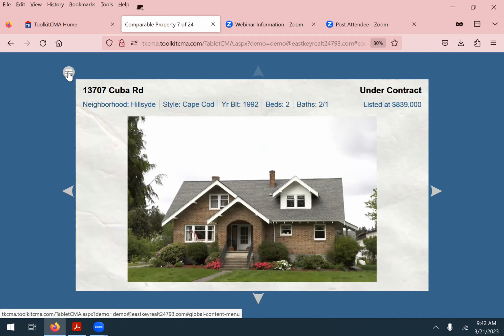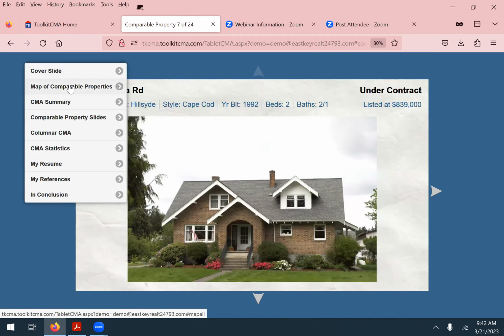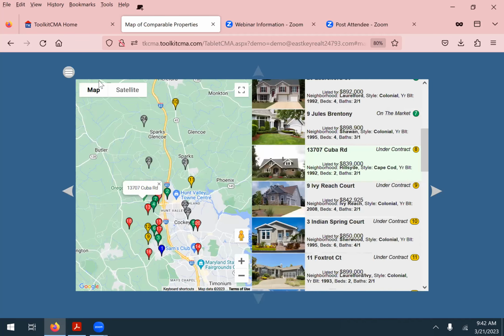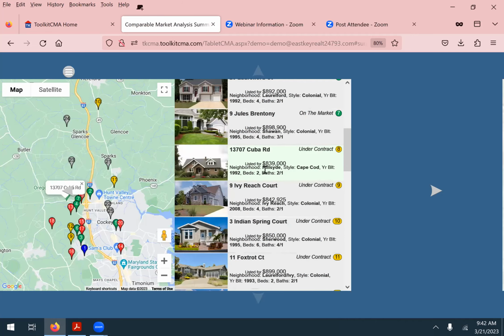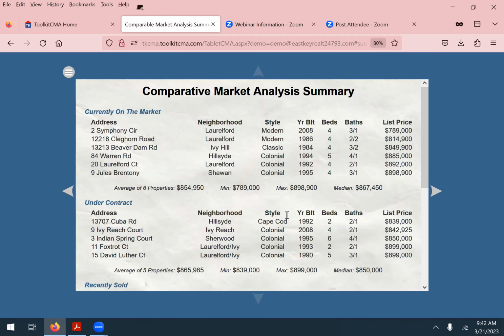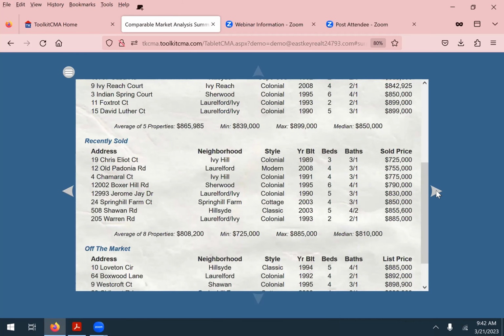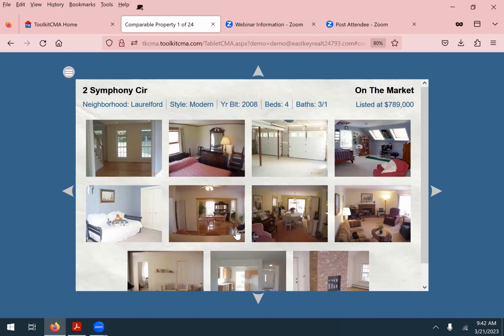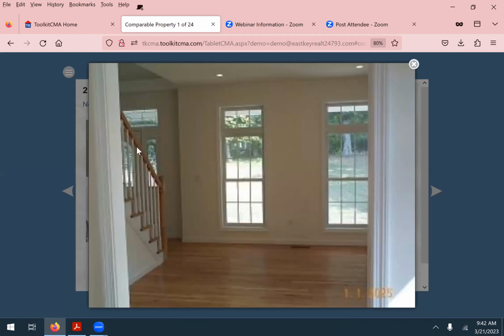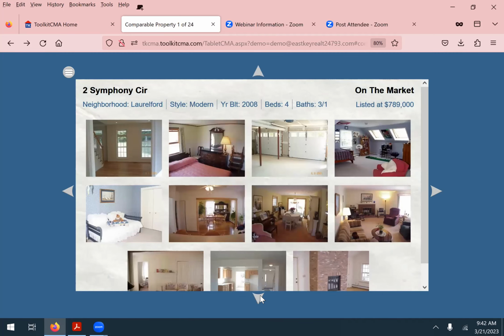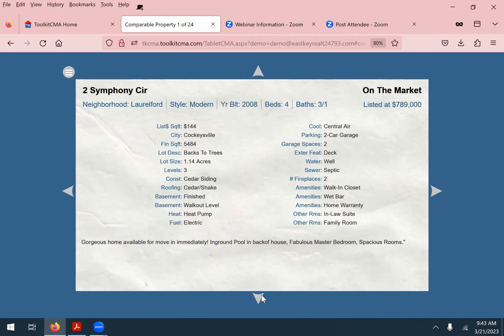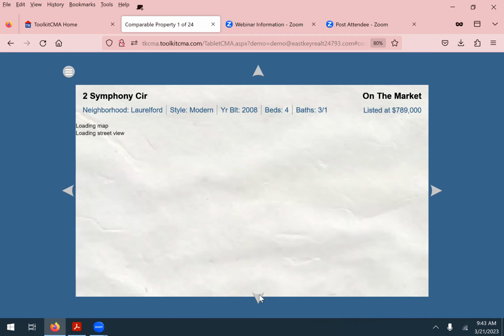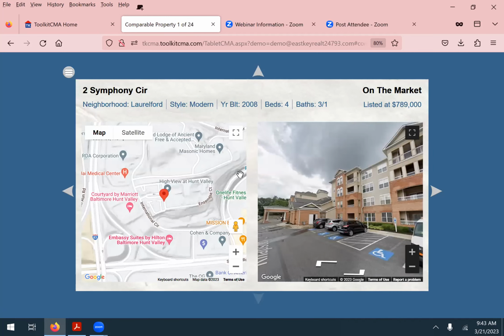This map in the upper left-hand corner is your navigation menu. So you can hop backward or forward throughout the presentation. The tablet includes a summary page, just like your CMA does on your PDF. And it has the single comparable as well. If you click the down arrows, you can see the multiple photos that came in. You can click on the photo to make it larger. If you click down a little bit further, you have more property details as well as some remarks. And going down a little bit further, you have your map and street view where available.